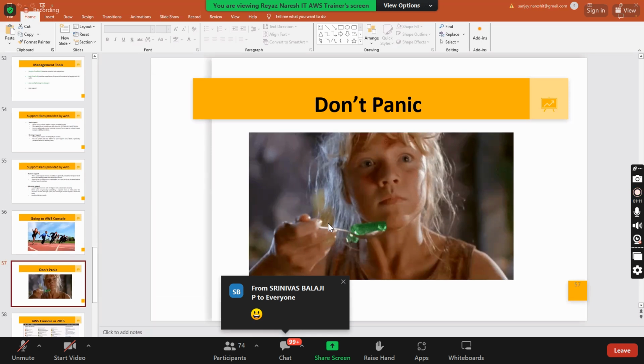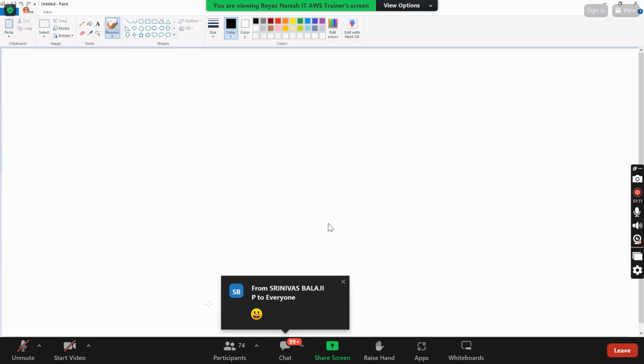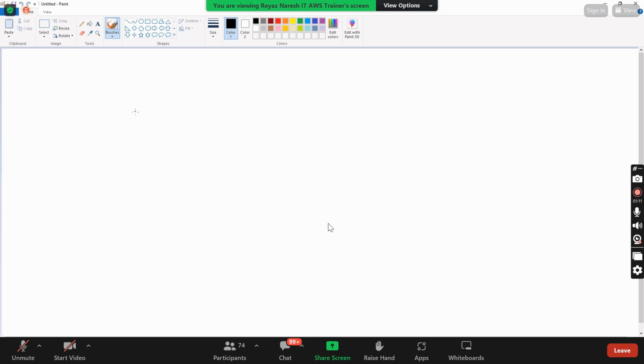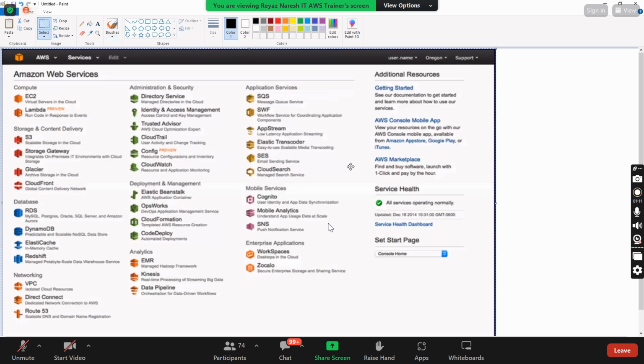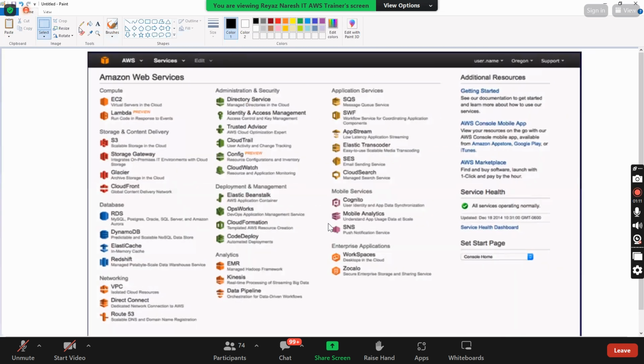When AWS was very new, I was on AWS for so many years. So the AWS console looked like this. Congratulations to your eyes that you are seeing the first console of AWS. You cannot see it like this now. This was the old console, about 10 years back. So this was the starting.